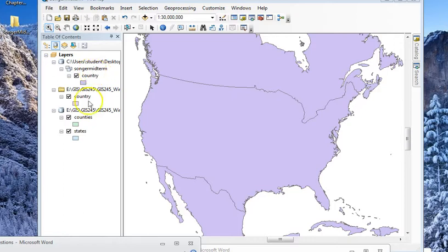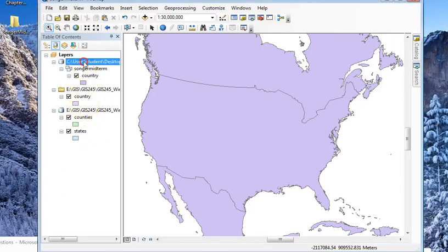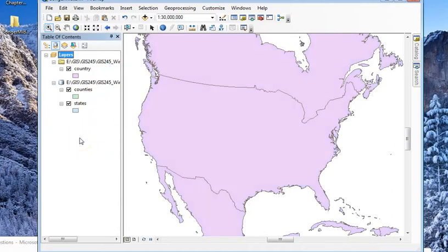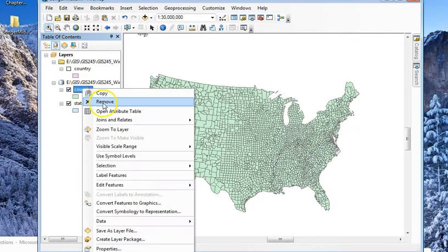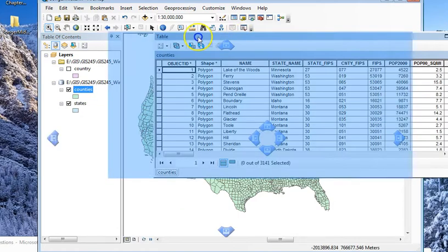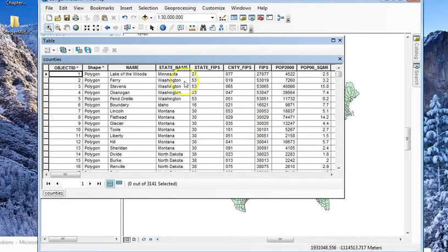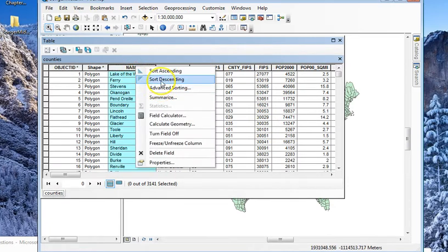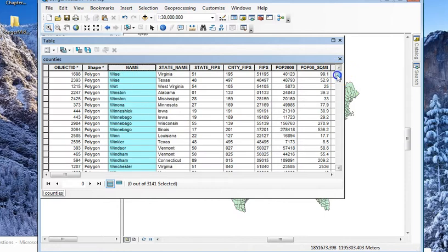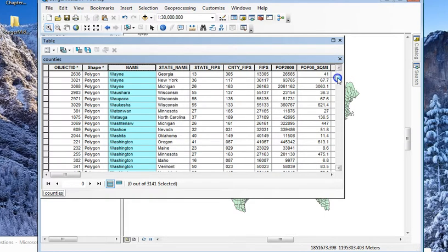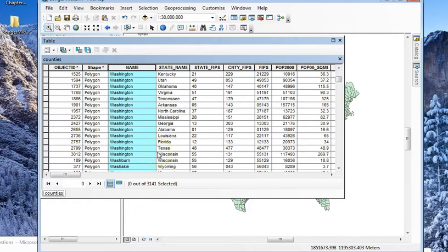Okay, so the first thing she asks you here, I'm going to get rid of this stuff that I just made. The first thing she asks is how many counties in the United States have the name Washington? So I need the county data file. I'm going to turn that off and open up the county data file, the feature class attribute table. I could sort and look for the word Washington, which would be an appropriate way to do that, but it's not what she's looking for. What she's looking for is an attribute query.